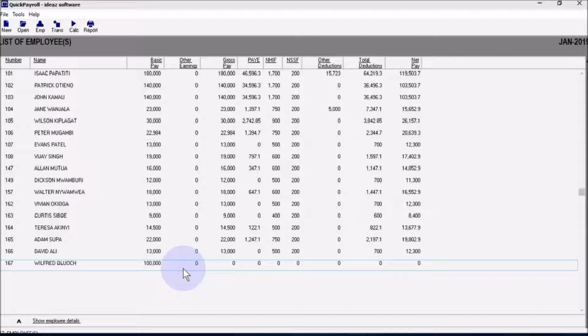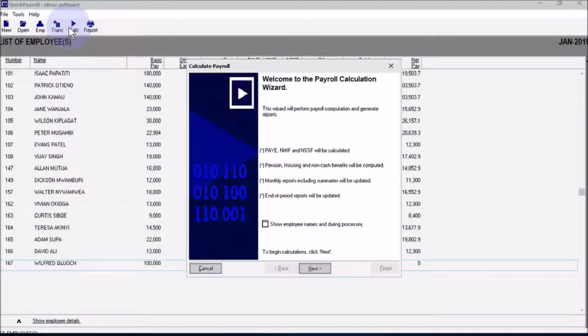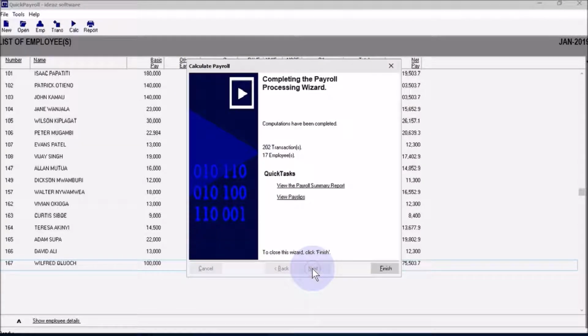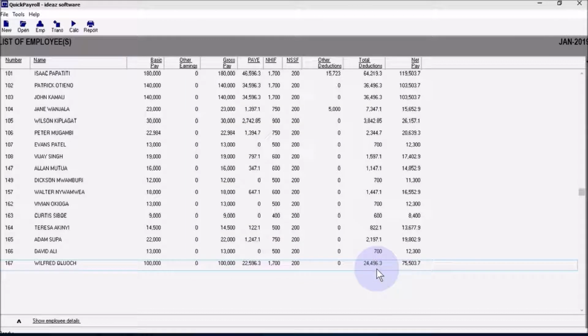We are now ready to see how to run our first payroll calculation. From the toolbar, we click Calc. The payroll calculation wizard appears. We click Next to initiate the calculation process. QuickPayroll goes through all employees in the payroll and computes their net pay. We click Finish to complete the payroll calculation.